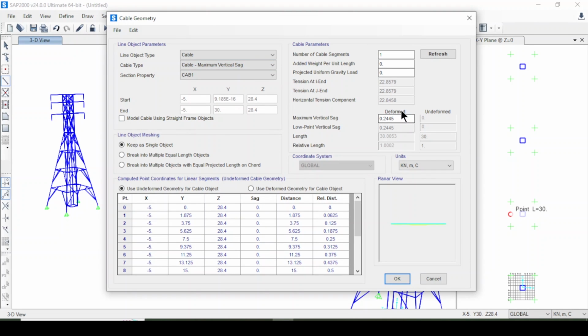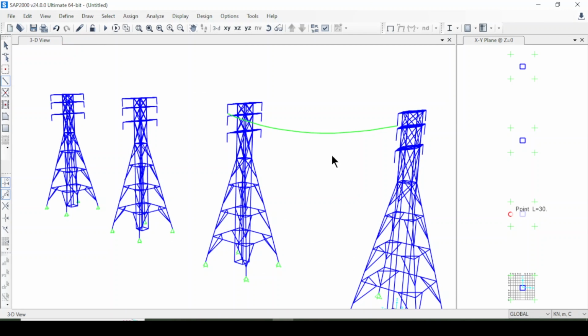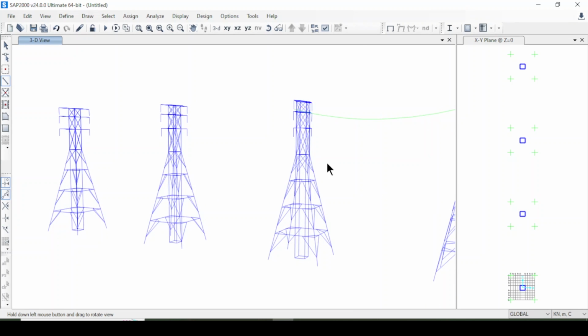Then here is the deformed maximum vertical sag. It will be like 2 meters, since it is not that much distance. Or you can change this deformed vertical sag. And I will select Use Deformed Geometry for the cable object. Then I will press OK. This is our cable, and you can change something here if you want.